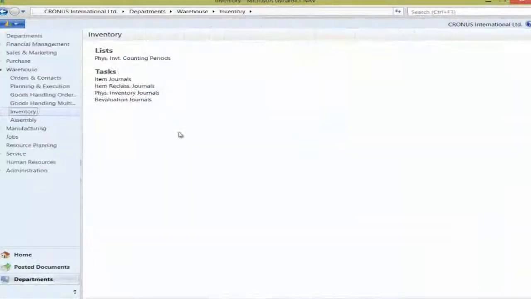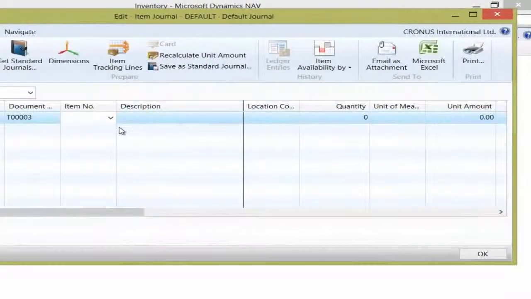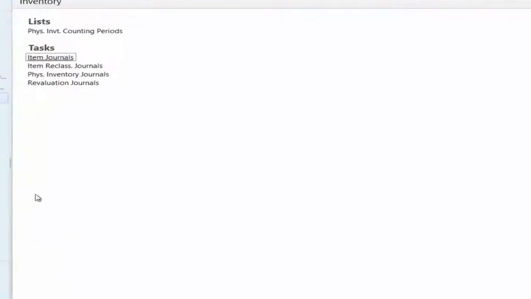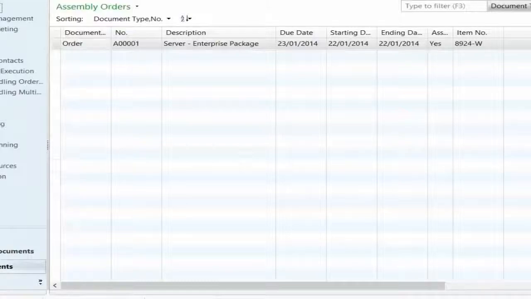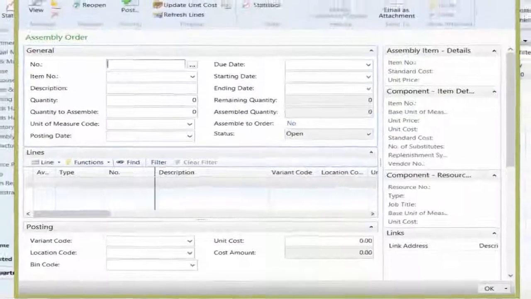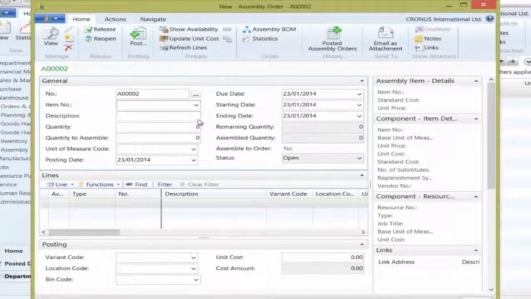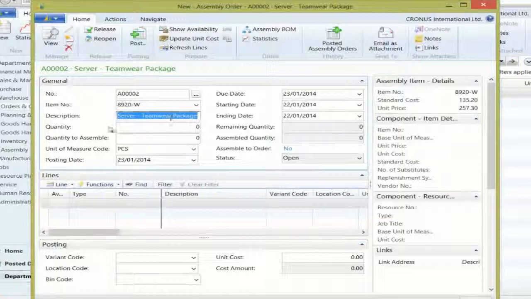And then next we go to the item journal, sorry, not the item journal, I'm just going to close that because we already increased the stock earlier. What we need to do is first go to the assembly order here, and we're going to create a new assembly order. So you can just create assembly orders on the fly for assembly to stock items. I'm just going to key in 88920 W, and the quantity will be 10.